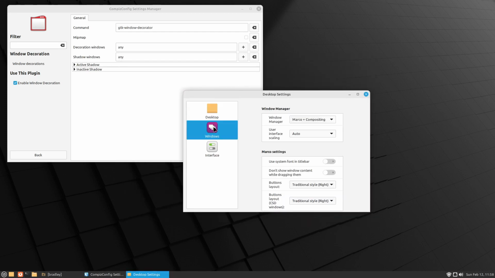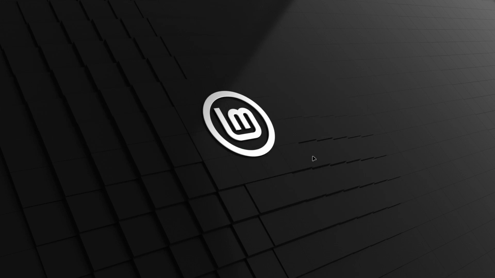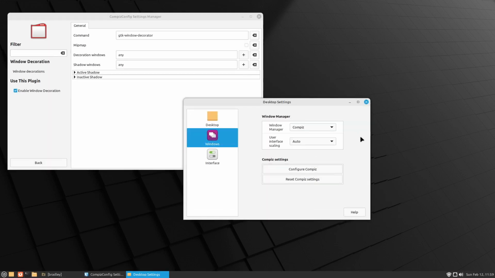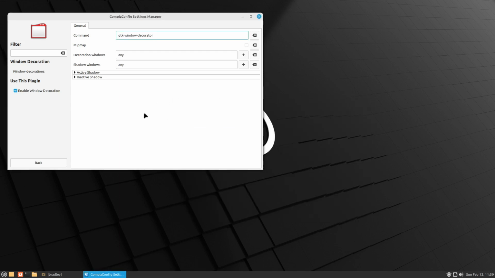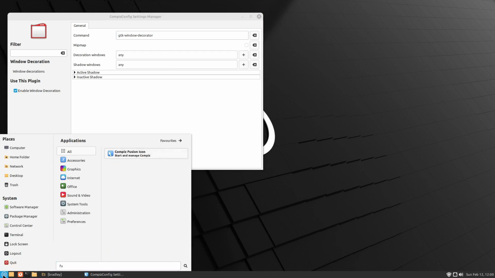We go to Windows and we change Marco and Compositing to Compiz. At this point, we're running Compiz, and the computer basically behaves about the same. There might be a few differences. Most of the Compiz settings are fairly sane, and I generally don't notice much difference until I start tweaking up Compiz. So now that we're running Compiz, we can fire up the Fusion icon.